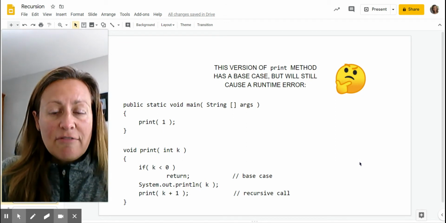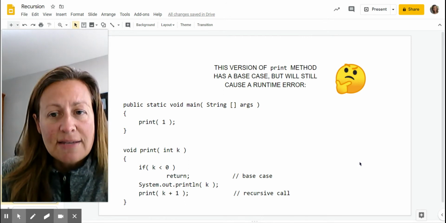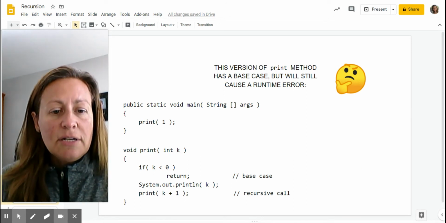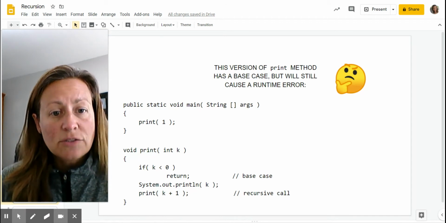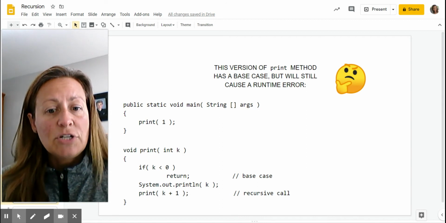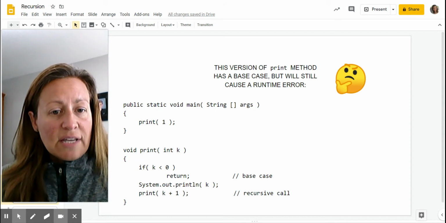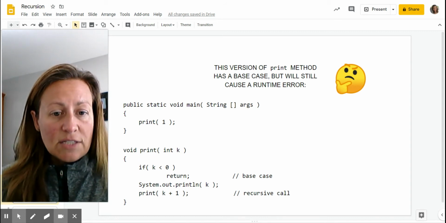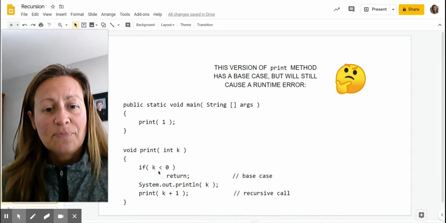Here's a second version of the print method. It now has a base case. This right here: if k is less than 0, return. So now if we send it something less than 0, we know it will return and not call itself. So if we send it a 1, is there a chance that it could possibly not infinitely recurse and overflow the stack? Let's see.